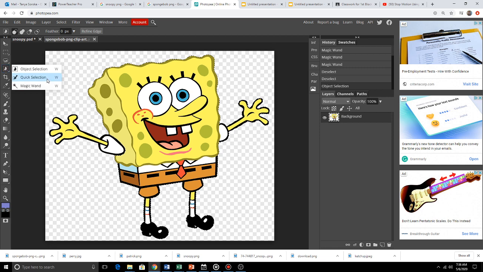Another one is quick selection. Quick selection, I'm going to deselect here, is where you're going to be able to click multiple items. This one, I just clicked on the middle of SpongeBob, and if you look where the marching ants are, it got all of him. It's a smart selection tool. It just knows what I'm going after.